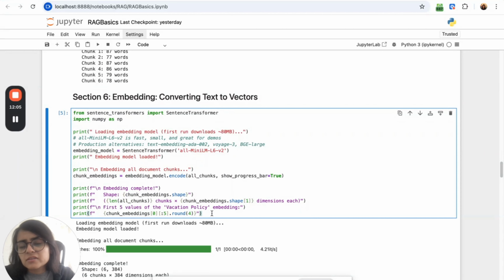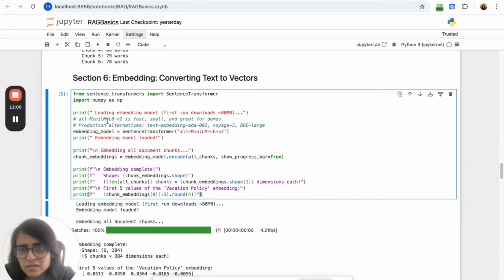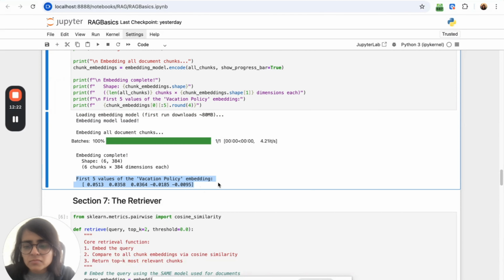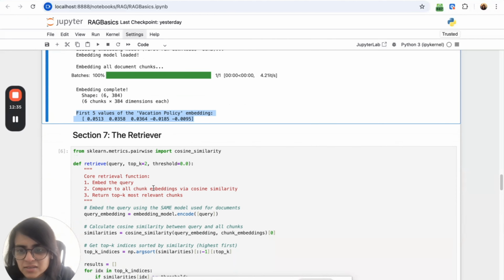Next step in the pre-retrieval step is creating the embeddings. Here I'm using sentence transformer, but you can use any other embedding model that you want. Here I have printed some values from the embeddings for you to see how embeddings actually look. So this is from the vacation policy and this is how it looks. So you can print it and see it.